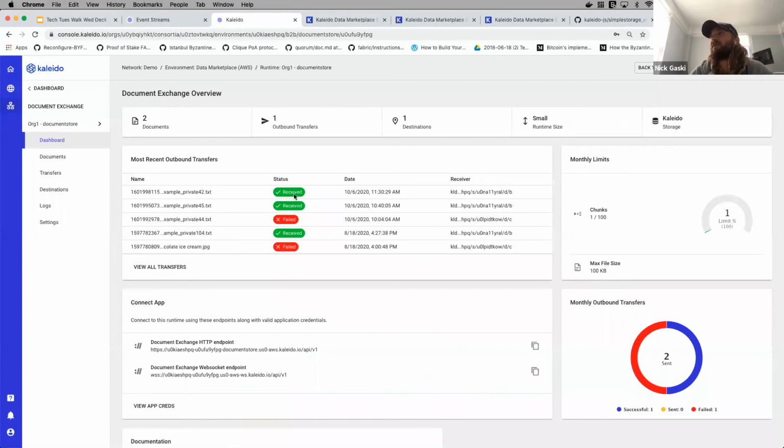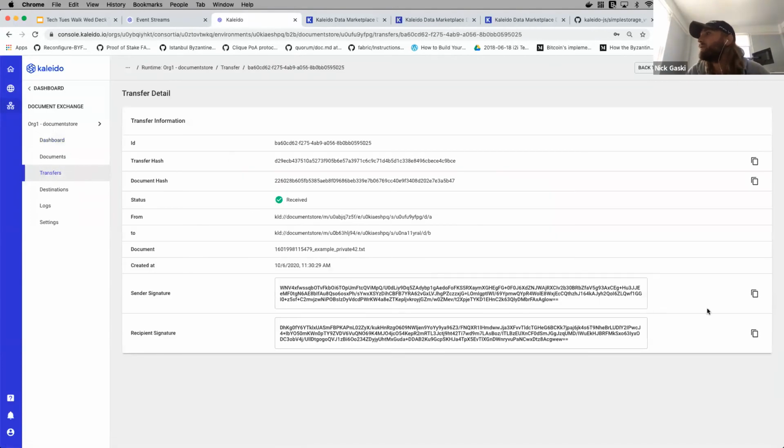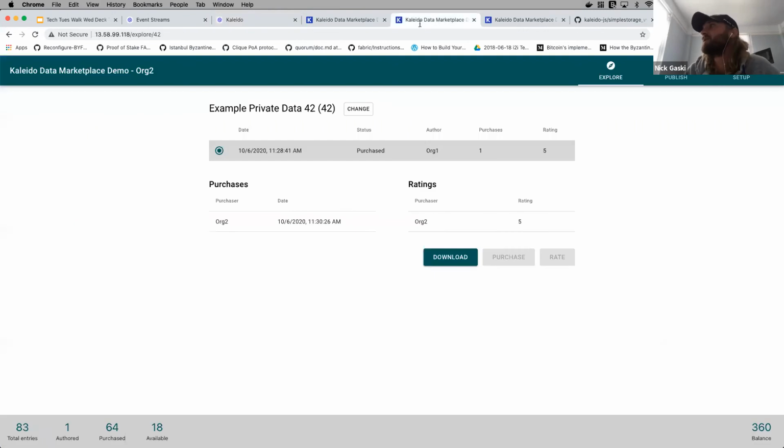But we see that we have a status of received, and potentially more interesting, we have those acknowledgements right here, right? We have the recipient signature, we have the sender signature. So we're able to write additional proofs of this transaction and of this successful transfer onto the blockchain. So like I said, this is just a second layer of proof and indelibility here, in addition to those token economics that we've woven in.